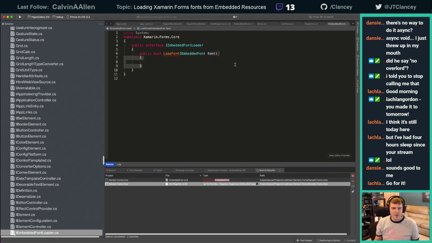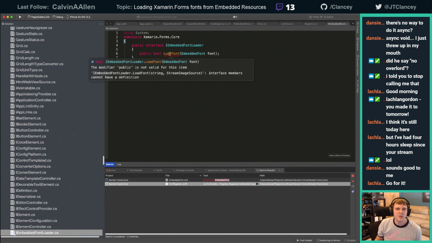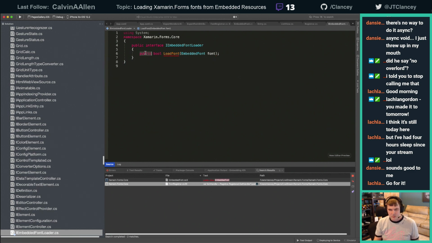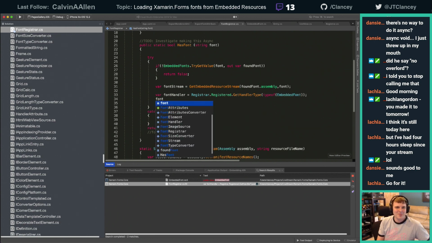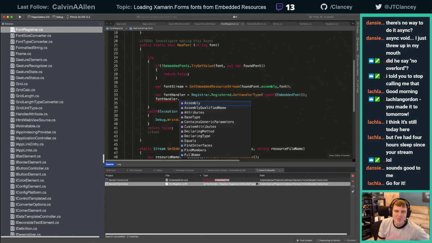All right, and why do I have... I'm doing an interface. And you don't even do public on those, do you? And why is this? Yeah, it's just complaining that I had public on it. See how much I use interfaces? All right, so now we'll do font handler. I bet, Dan, that one probably made you vomit too, me not using interfaces.